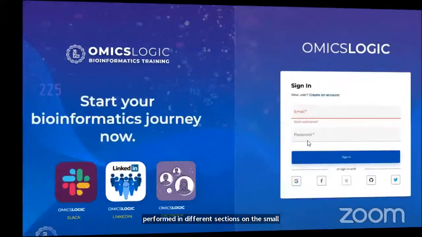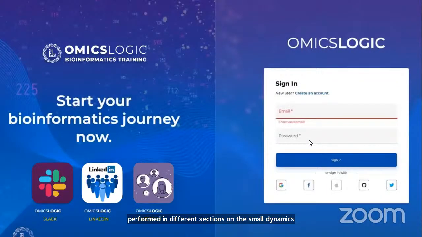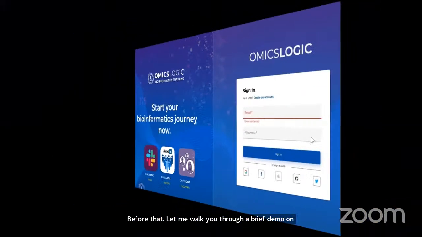So now, to view the various courses, example projects, and student projects, you need to first sign up on the Omoxrology Learn portal. Before that, let me walk you through a brief demo on what a completed profile on the portal looks like.